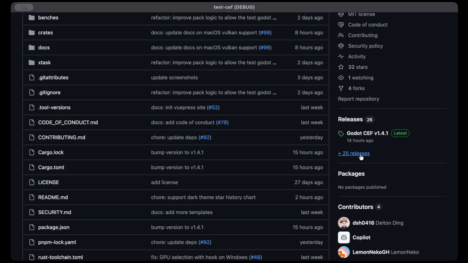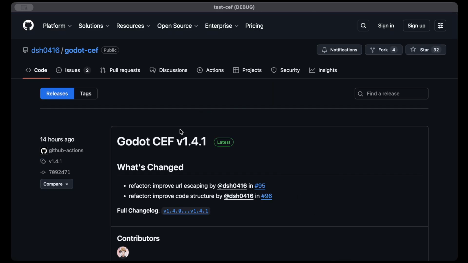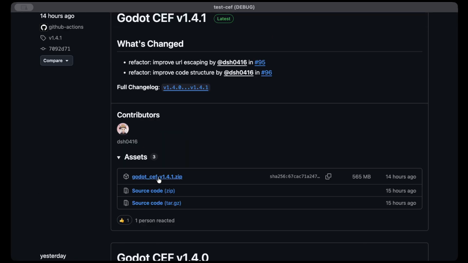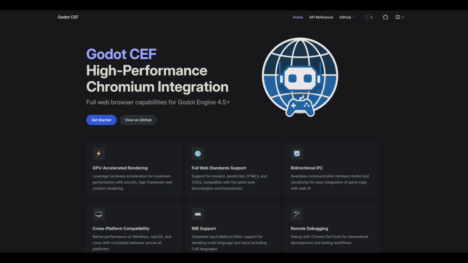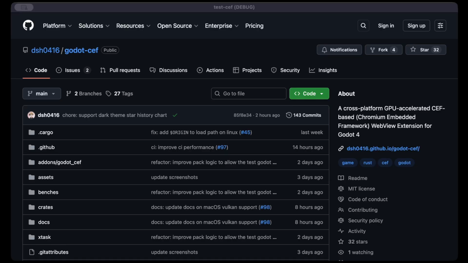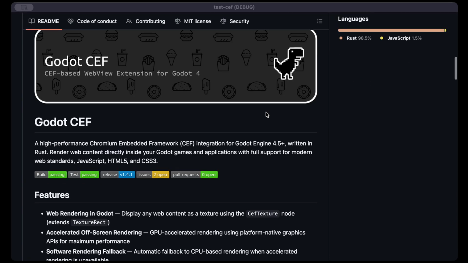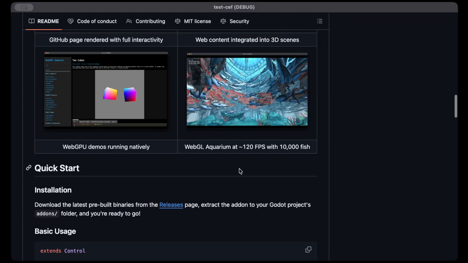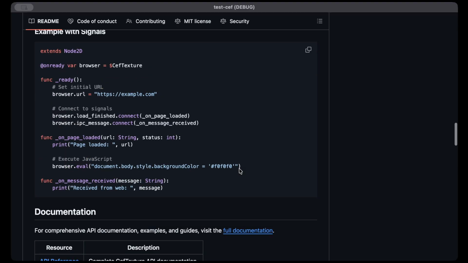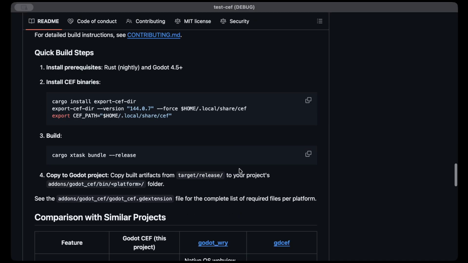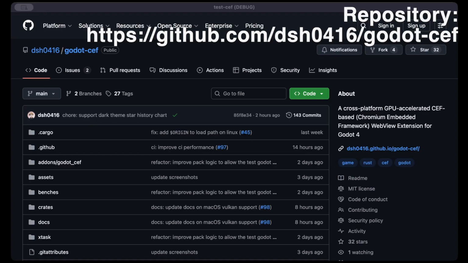Getting started is easy. Head to the Godot Asset Store or our GitHub releases page, download the pre-built binaries for all platforms, and extract them into your project's addons folder. The full API documentation is available online, covering properties, methods, signals, and advanced features like drag and drop and IME support for international text input. If you want to build from source, we've got you covered. This project uses Rust nightly, and our Xtask build system handles all the complexity of bundling CEF binaries.